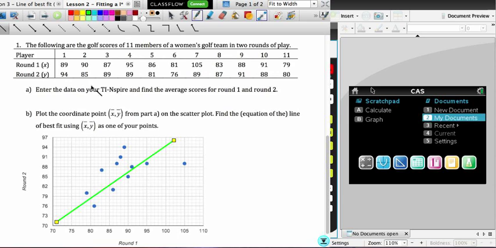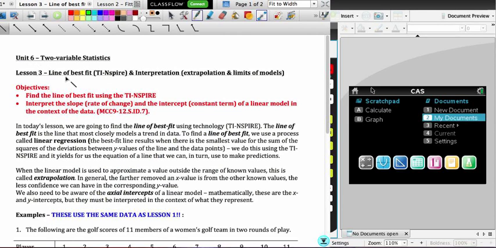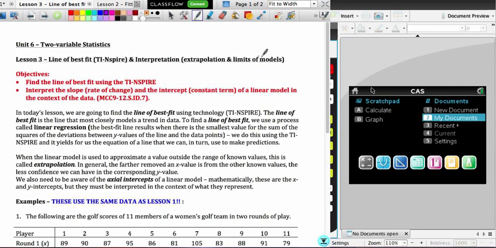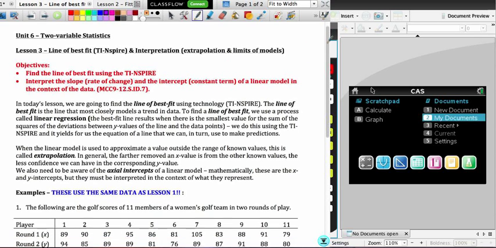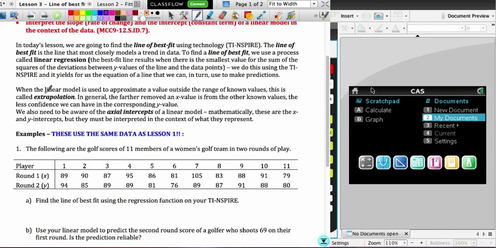Okay, but what we're going to do today is focus on doing that by the TI-Nspire, and so this time what we're going to be doing is getting a very accurate answer as opposed to just an estimate using algebra like we did last lesson. Let me just mention this, the idea of interpolation and extrapolation and axial intercepts we'll discuss in the context of the examples as we go.